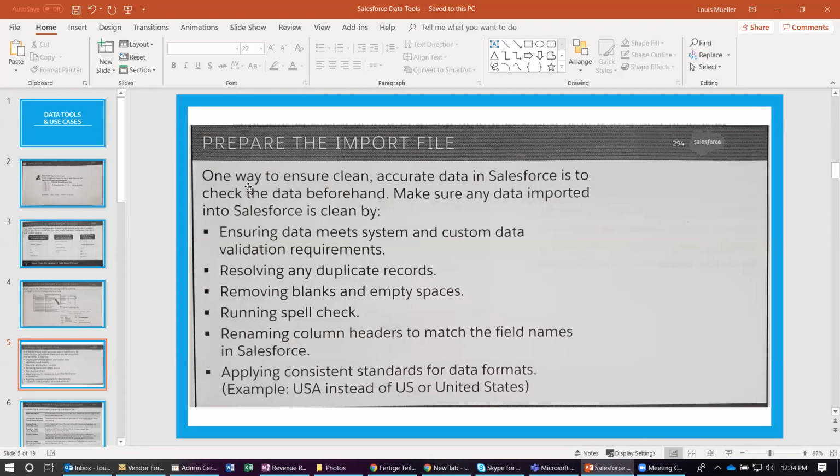Prepare the import file. Terry, you covered all of that in your presentation already. I don't know if I should go through that real quick, or should we just skip it and have it in the notes? Looks like it's the same thing, so. Yeah.